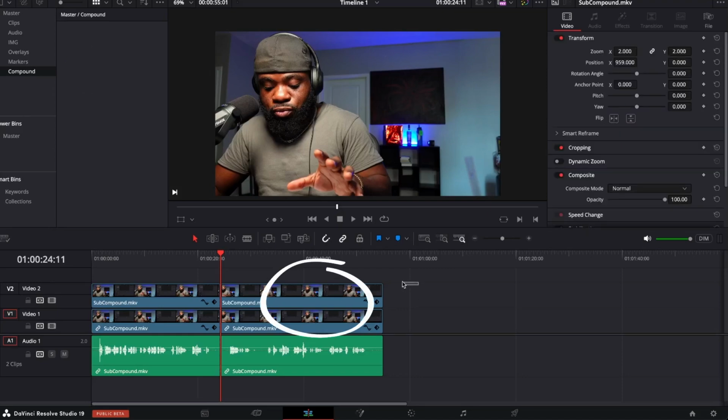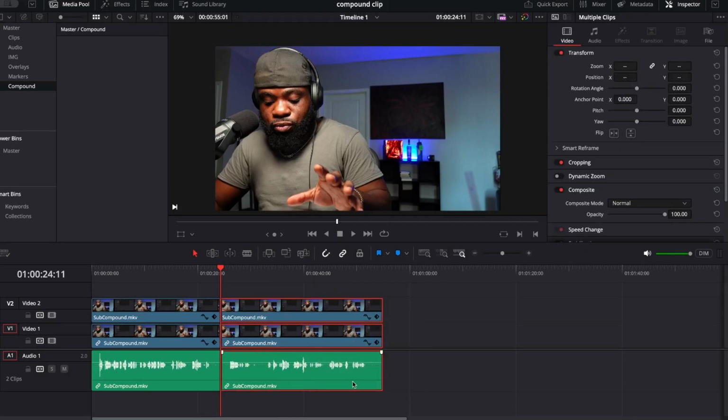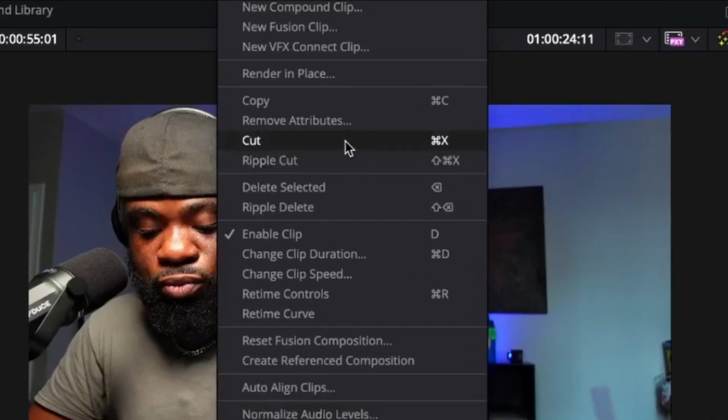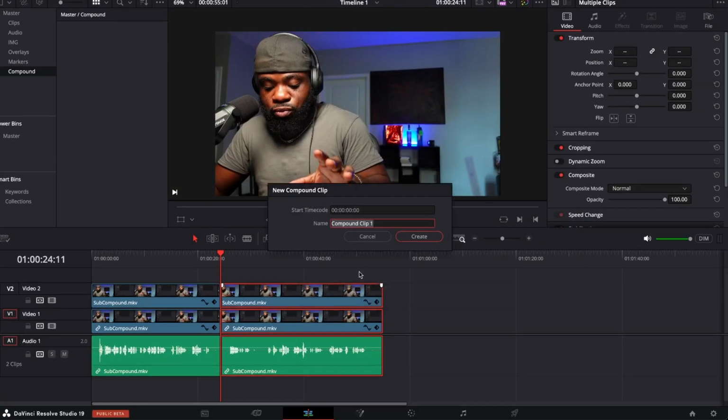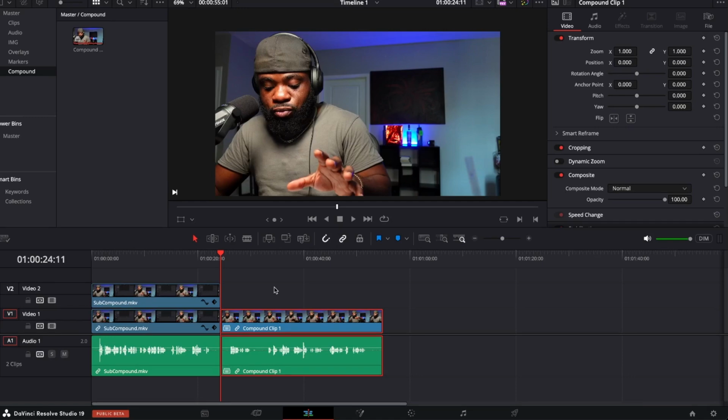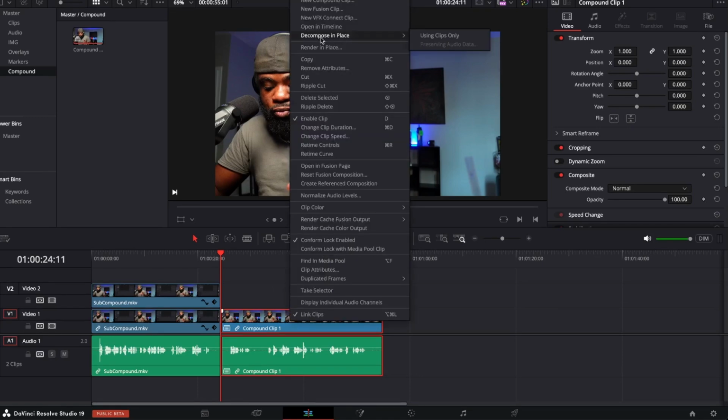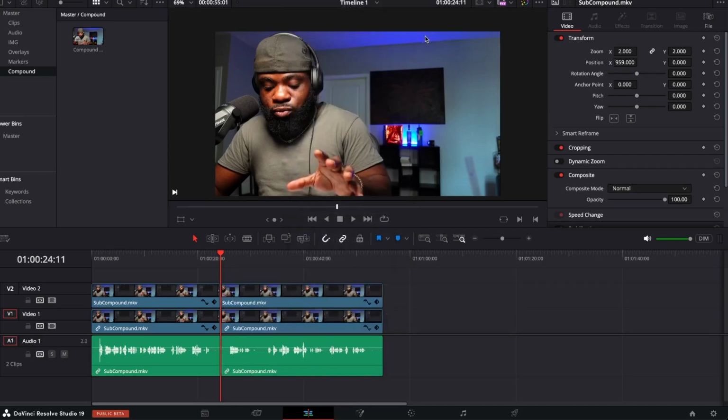Now I'm going to select this clip and turn it into a compound clip by right clicking and selecting new compound clip. You can name them whatever you want, or just choose the default name. Compound clip 1, create. So now everything there is on this clip. By the way, you can always decompose in place as well, using clips only. You get it right back. So that's also important in many ways.